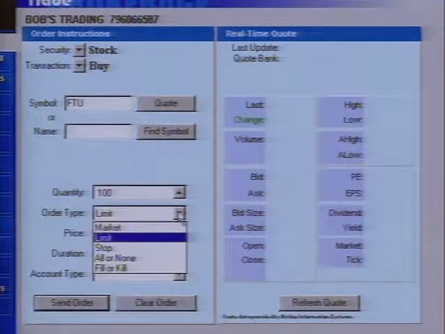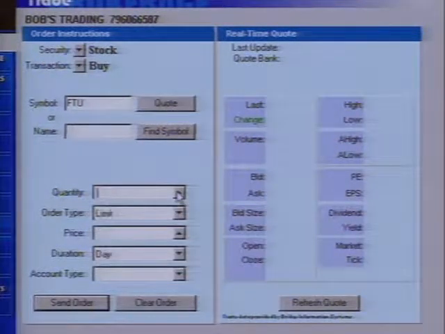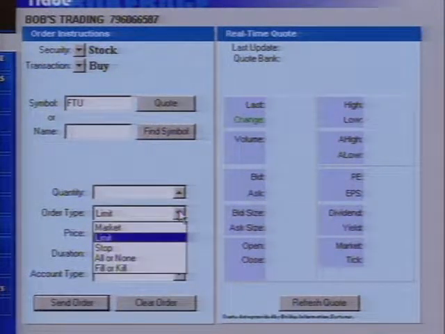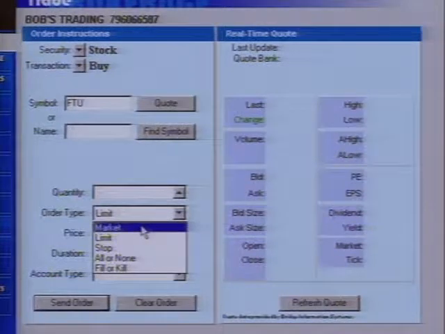Now go through that. What are the different ways I can buy here? Well, if we look at the type of order here, we can buy a market order, which means I want to buy the stock at the best available price at that moment in time. I want to buy it now.